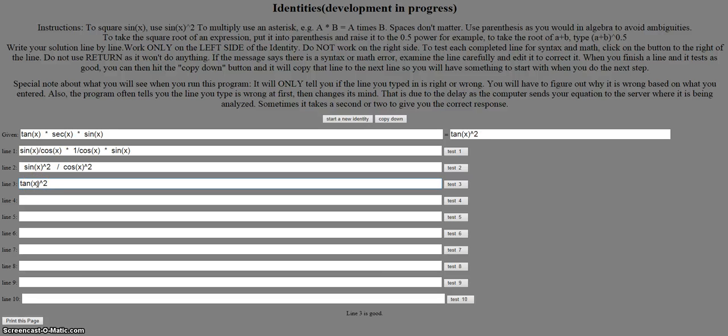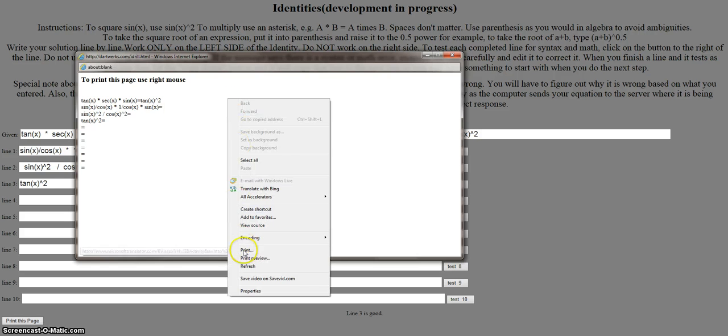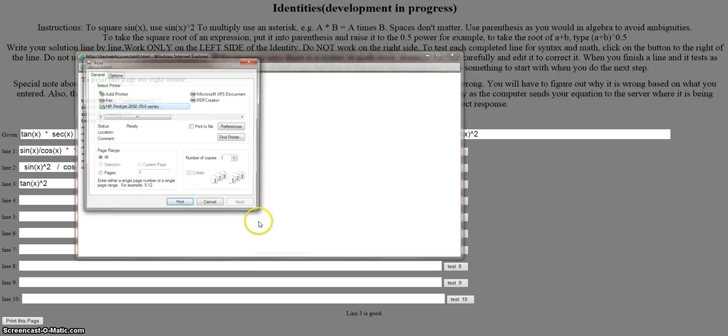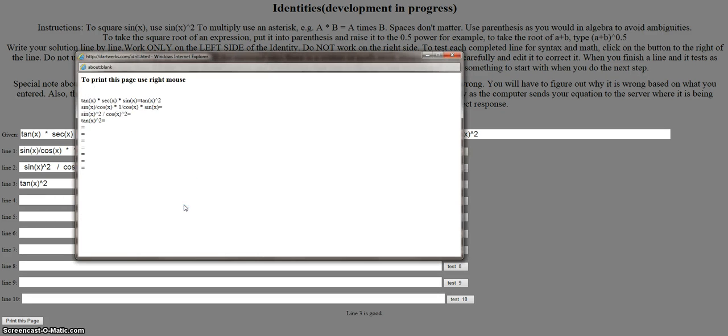If I want to see what the page looks like, I can print it out. If you press this button right here, it comes up with this new screen. And then on the screen right here, if I right-click this new white screen and go down to print, my print screen comes up. And when I press the button on the print screen, this screen right here will print out on my printer, which it did.